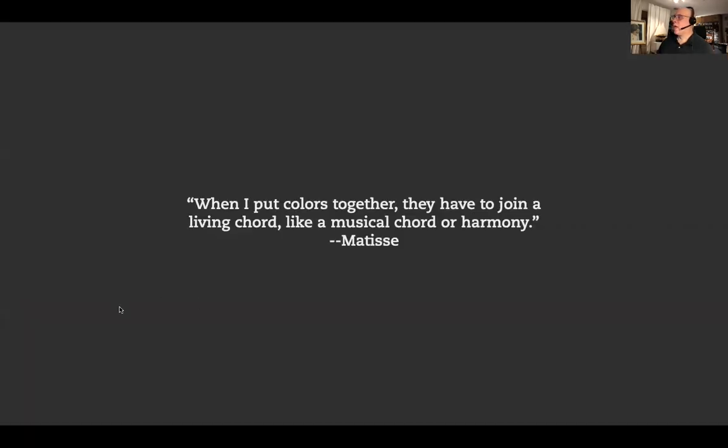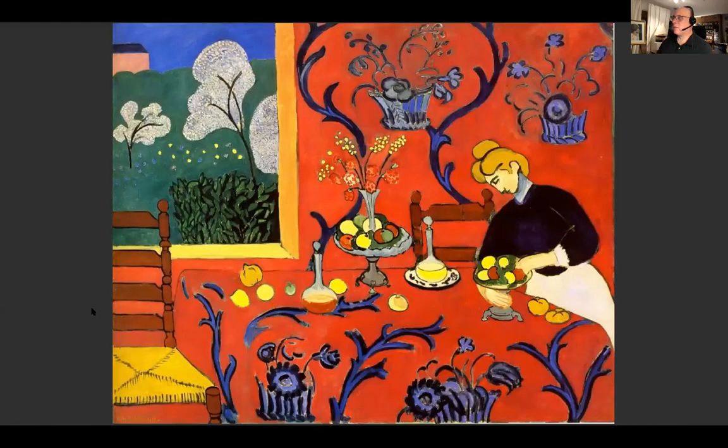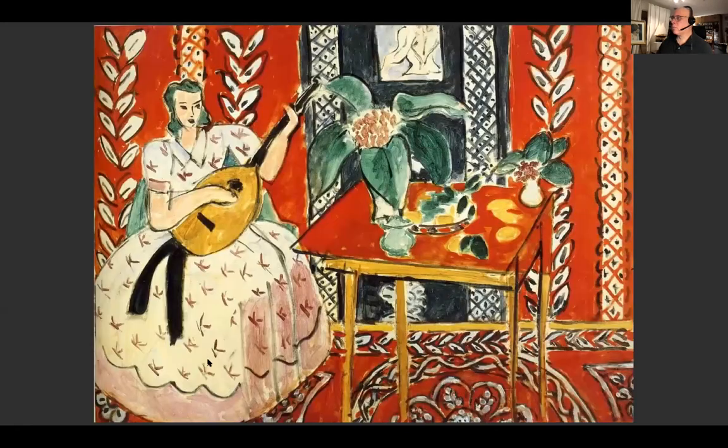All right. When I put colors together, they have to join a living chord, like a musical chord or harmony. Matisse said this. Henri Matisse loved color. He did some amazing work, and he was very prolific. He just worked and worked and worked, and had this sensibility that feels kind of a bit of France and Mediterranean and brightness. So these are things that I look at for inspiration.